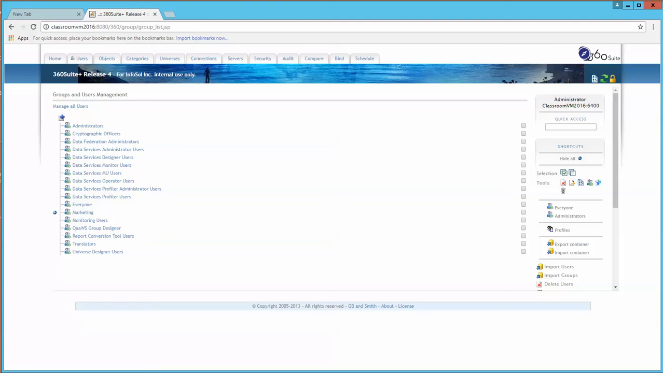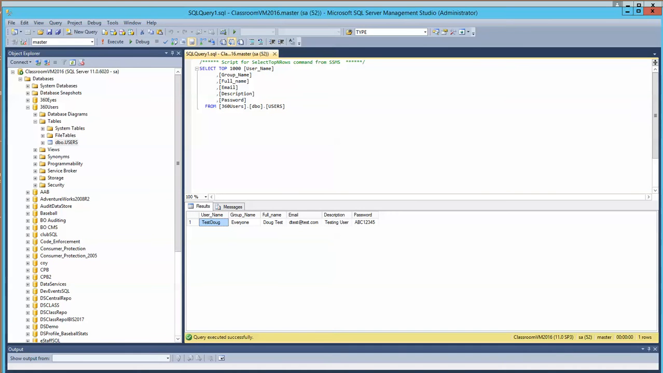Hello again. In this demonstration, I'm going to show you how we're going to be able to pull information from a SQL table that, in this case, we have a users table out here under this database, 360 users. And we have a particular user out here that I want to pull into 360 view and then go ahead and write that user out into my BusinessObjects environment as a new user.